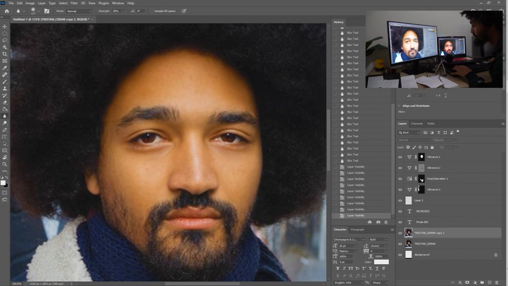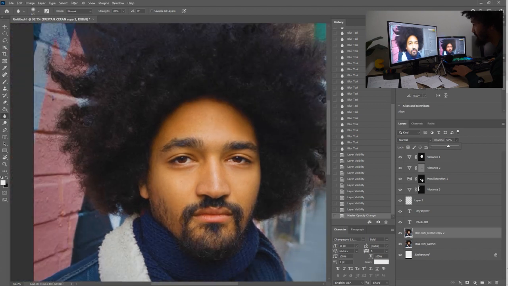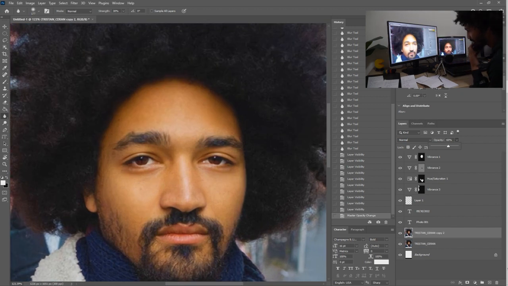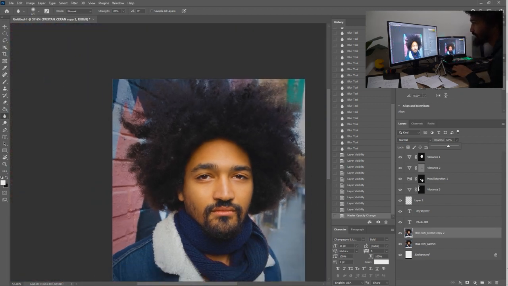You see? So that's the kind of stuff. And after, maybe you want maybe not that smooth, so you can reduce this on the opacity. See? And you have now a smoother face. So that's the way to hack pictures, right? What else can we do?